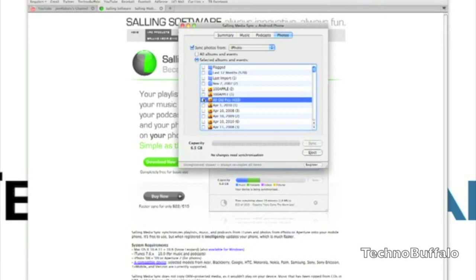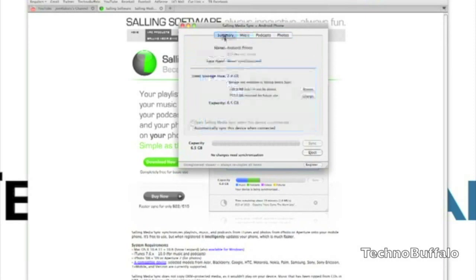Let's go ahead and say you just did that sync, and you can choose to sync from iPhoto, Aperture, wherever you might be. In music, you can go ahead and select back. In summary, it'll sort of pull in a summary of everything. You can choose to automatically sync when it's connected.